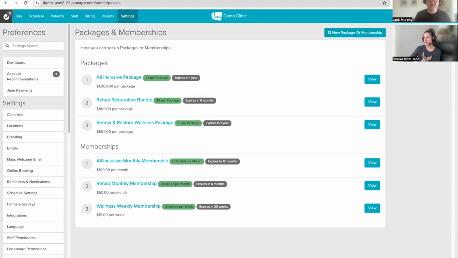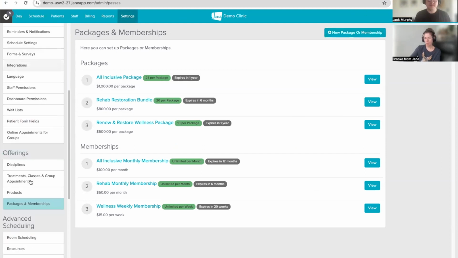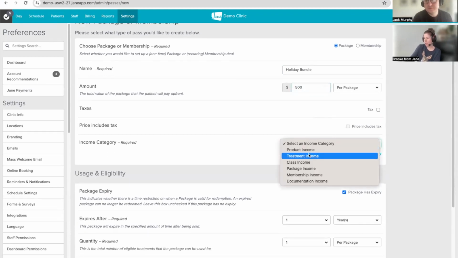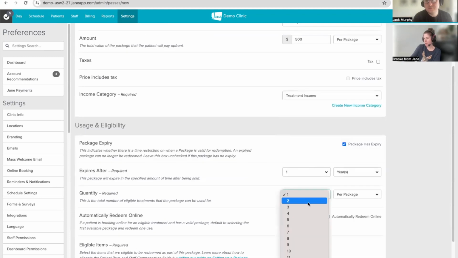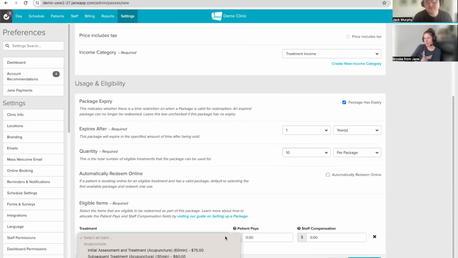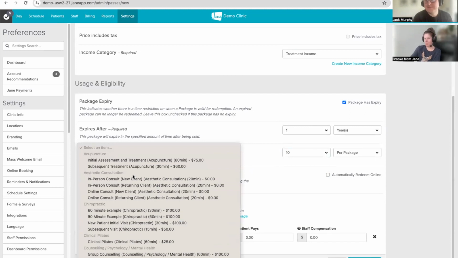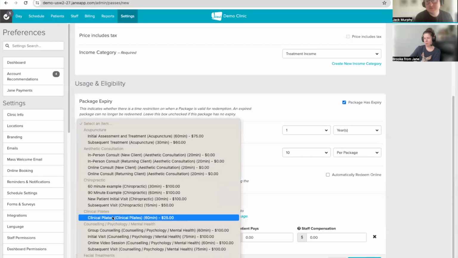Yeah, so just in our settings under offerings, we'll have the packages and memberships. And we just go ahead and create the new package. And I could set maybe it's a holiday bundle. I can put the price for how much I'm selling it for, and I'll just kind of quickly set this up. Maybe they're going to get 5, 10 visits. And then, as we know from our previous one, we can select multiple types of treatments. So if it is a bundle of different types of services that you offer, you can have multiple on here.